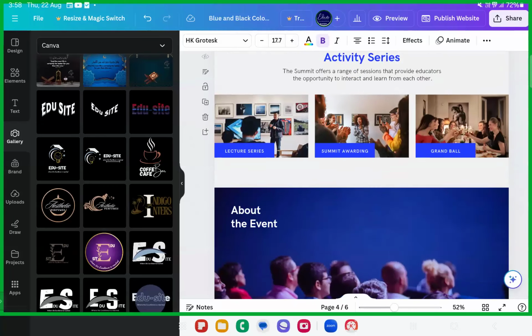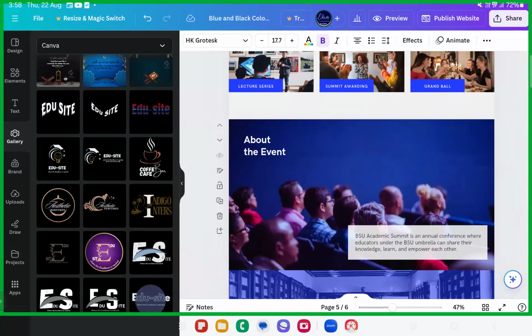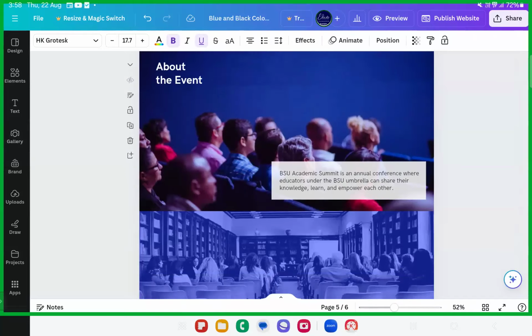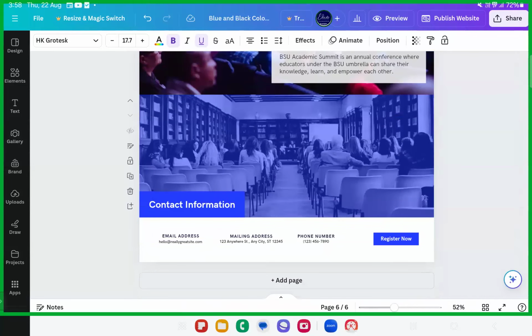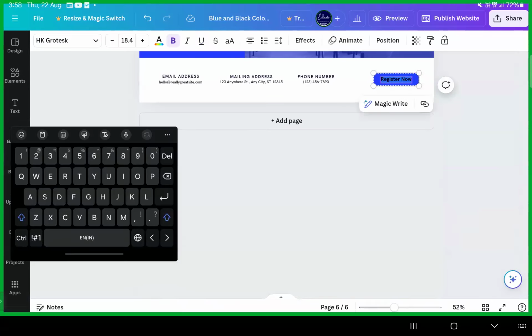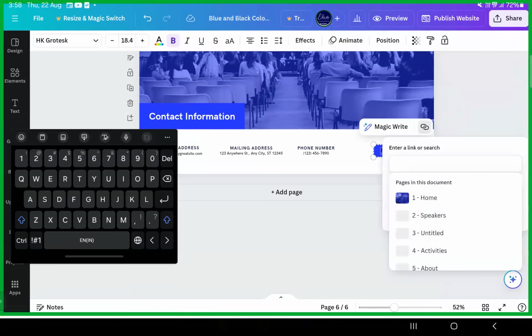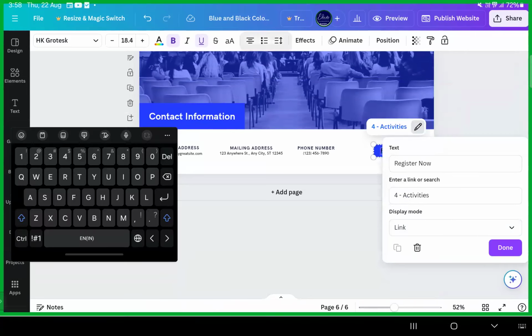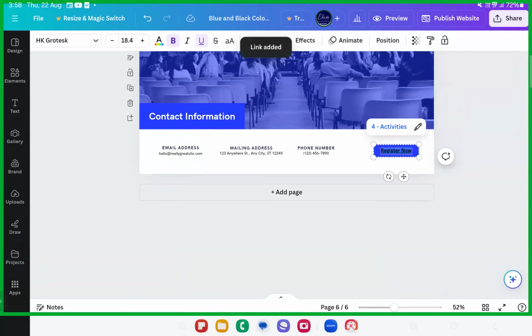When you are developing a website, or if you are a website builder, then you will understand this, or else you won't understand how you are actually going through the website. Probably you have understood. For the register now also, I can just click on this register now, and on this there is a link. You can go ahead with about or whichever page you want. It will link from one page to another page.